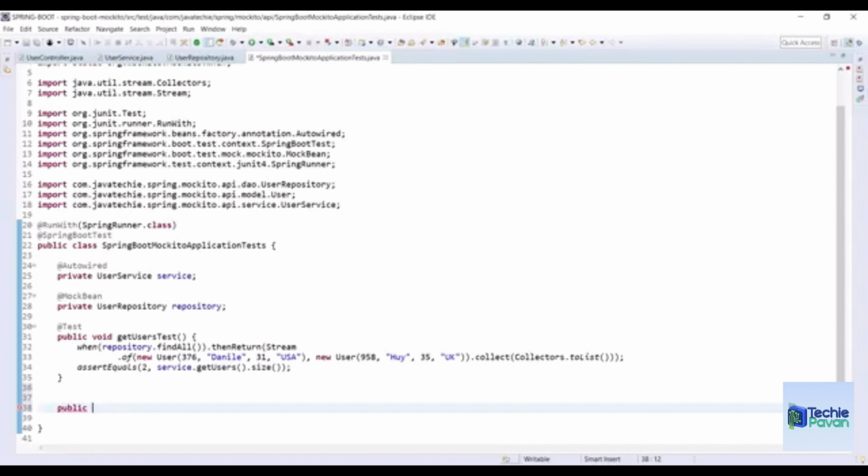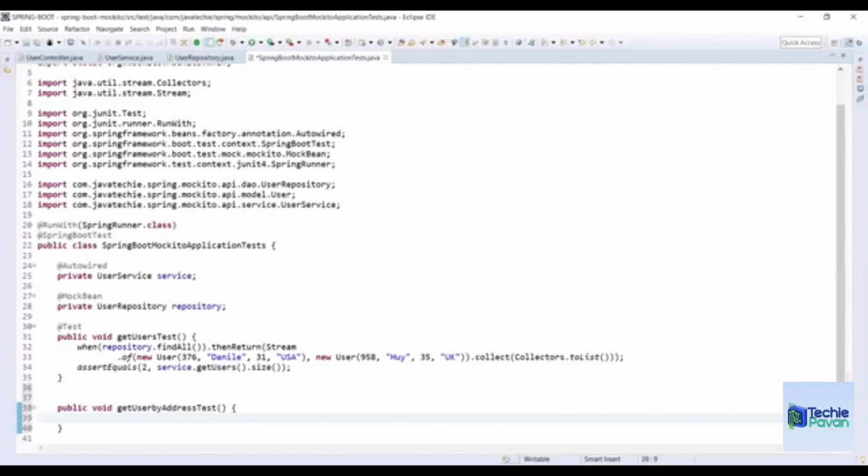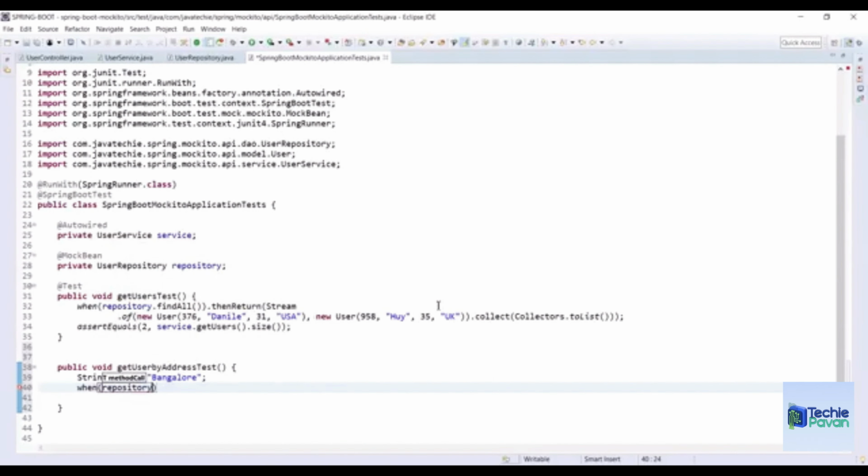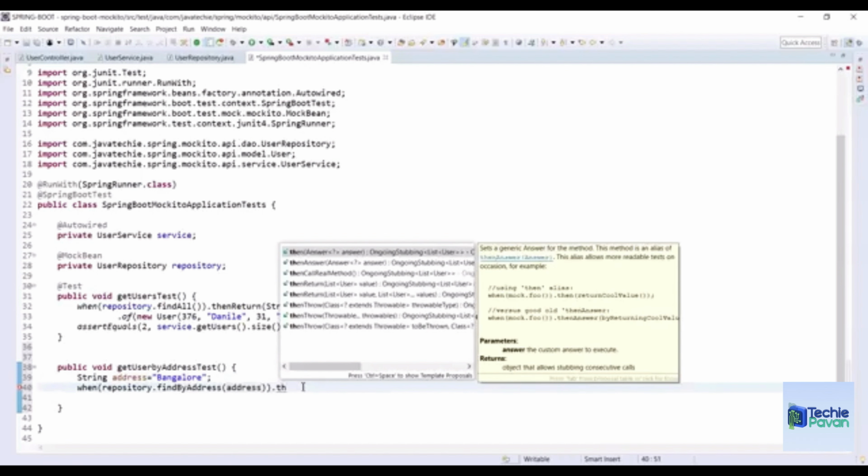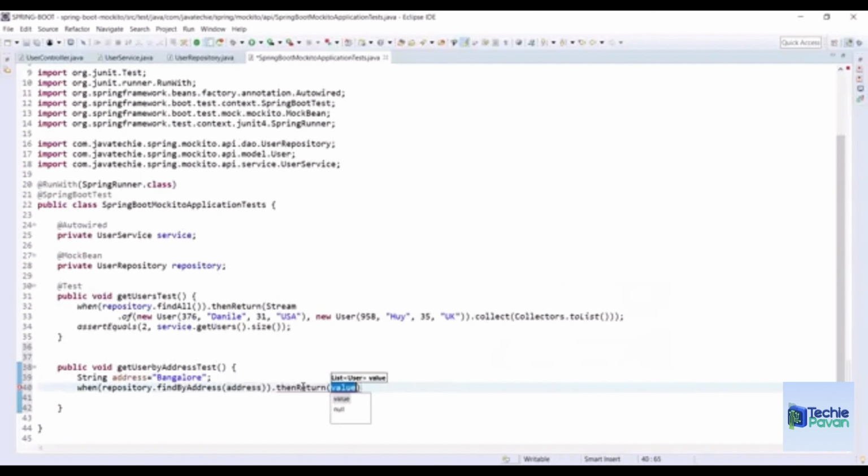I'll zoom in and start with the second method, find users by address. So, public void, let's create the getUsersByAddress test. First, we need to provide an address such as Bangalore. Now, I'll write the method.